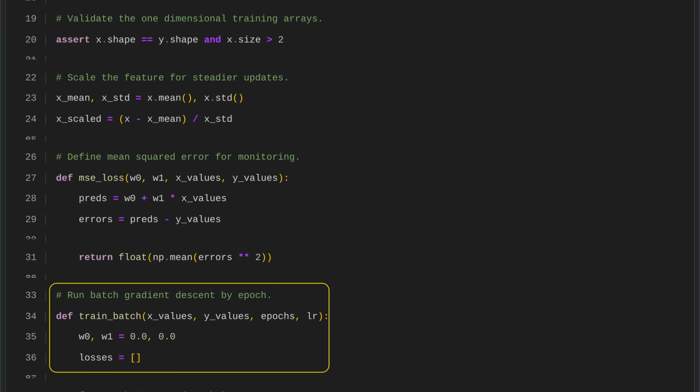The batch gradient descent function trains for a set number of epochs, starting with both weights set to 0. During training, the weights are updated to reduce error, and the mean squared error is recorded after each epoch to track performance over time.